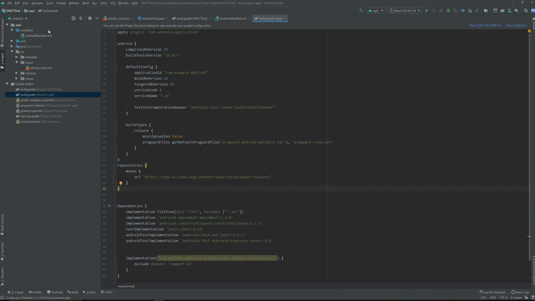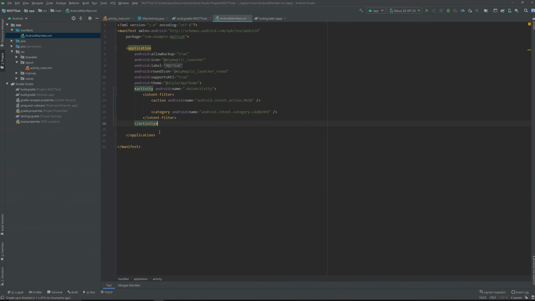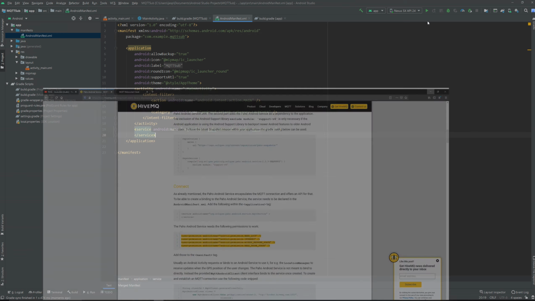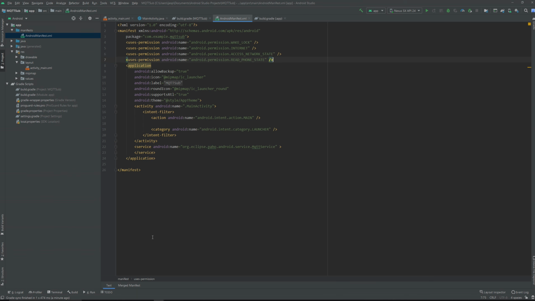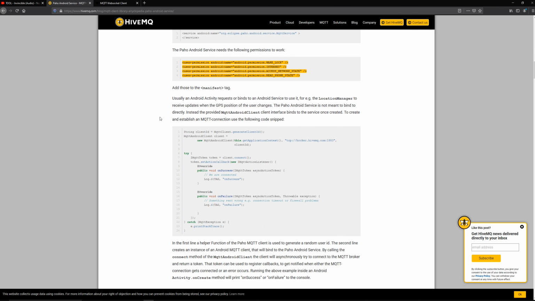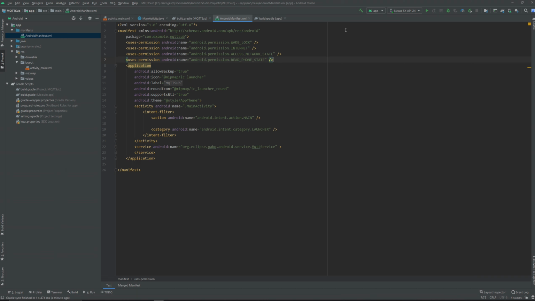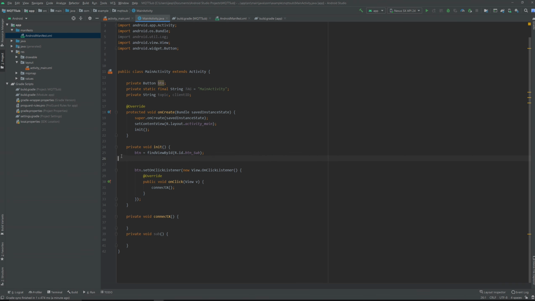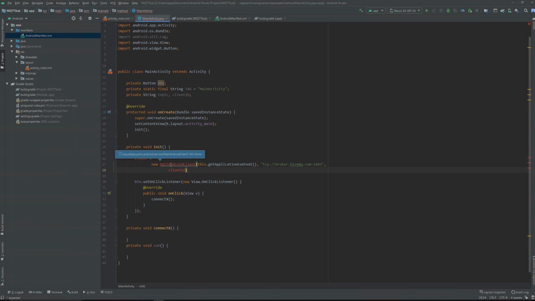Now let's work on our manifest right here. We need to have the service here, and we also need to get some permissions in there. Alright, next thing we need to do is initialize our client. So now we're getting to our coding part.